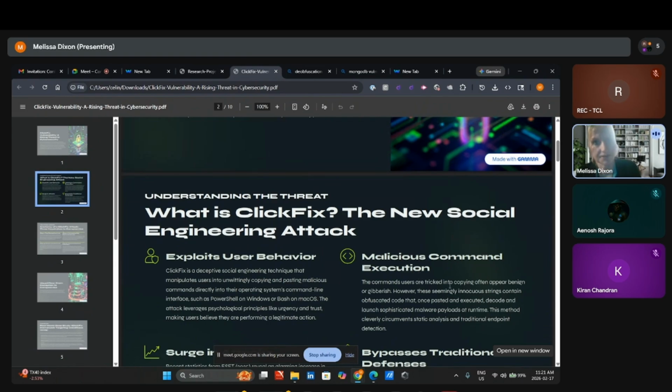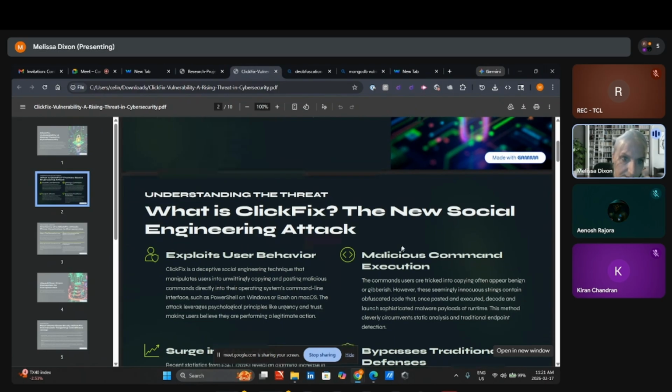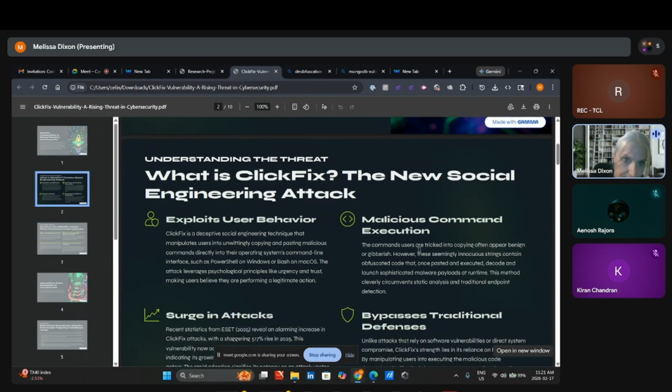Understanding the threat. Okay, so what is ClickFix? It's the new social engineering attack, for one thing. It exploits user behavior because it's a deceptive social engineering technique that manipulates users into unwittingly copying and pasting malicious commands directly into their operating system's command line interface. So like PowerShell on Windows or Bash on Mac.